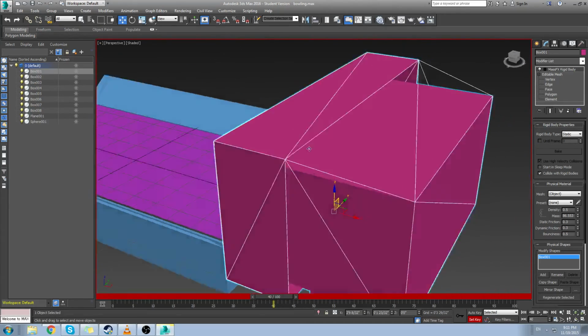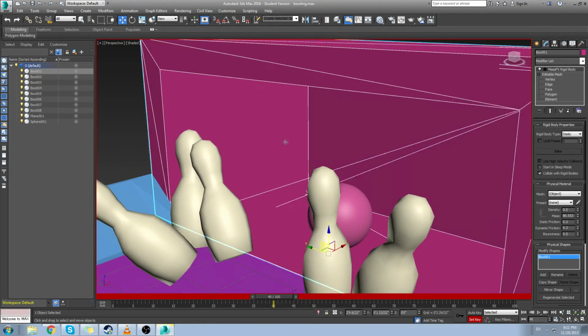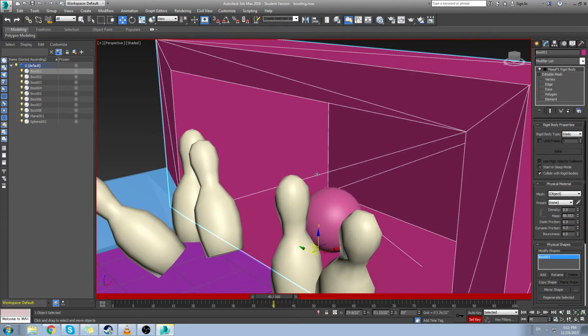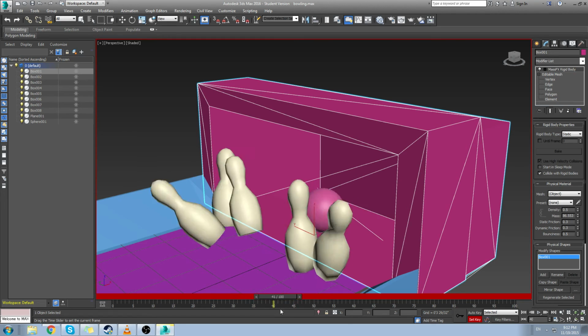That means it bounces off this. Now, because we extruded it and created it the way we did, you're going to see that it's actually going to bounce off. None of the pins go inside like they should, right? You see them bounce forward.